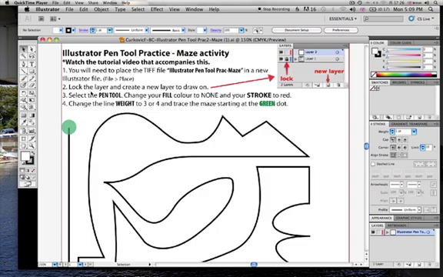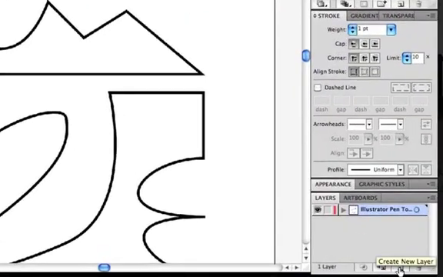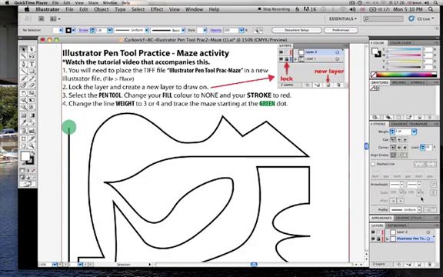So the next thing we want to do is lock the layer and create a new layer that we can draw on. And that's just located down here. If I click this one here, it creates a layer. And this layer is the actual layer that has this TIFF file in it. So I'm just going to lock that just so it doesn't move, and I'm going to draw on this new layer here.